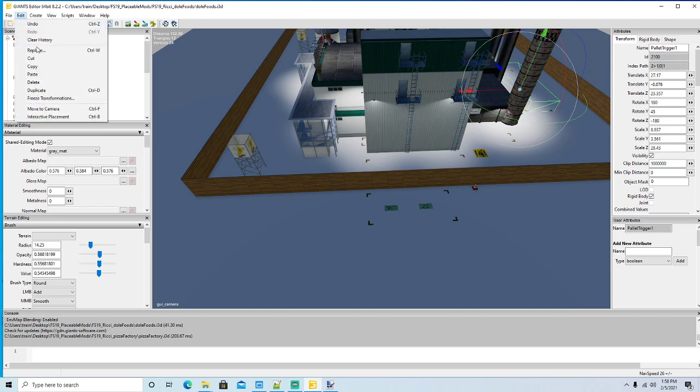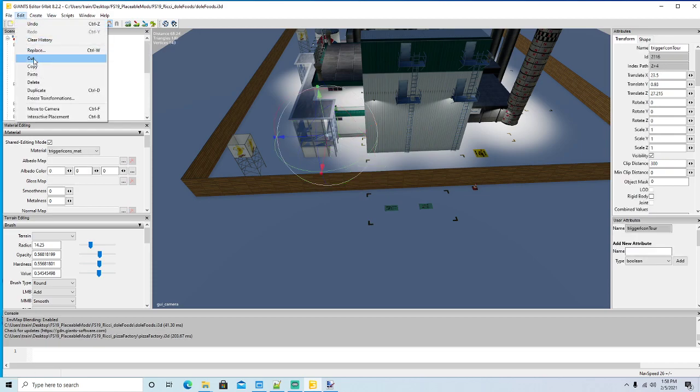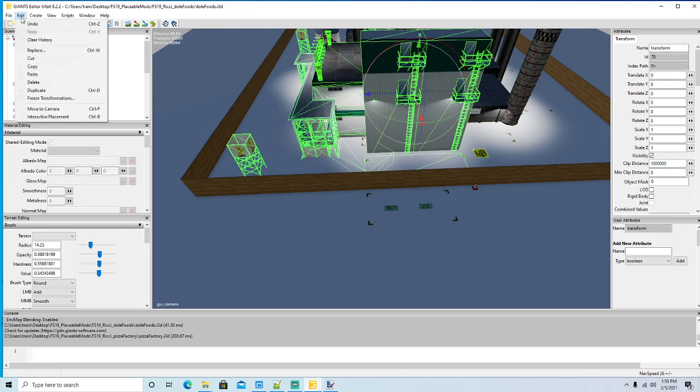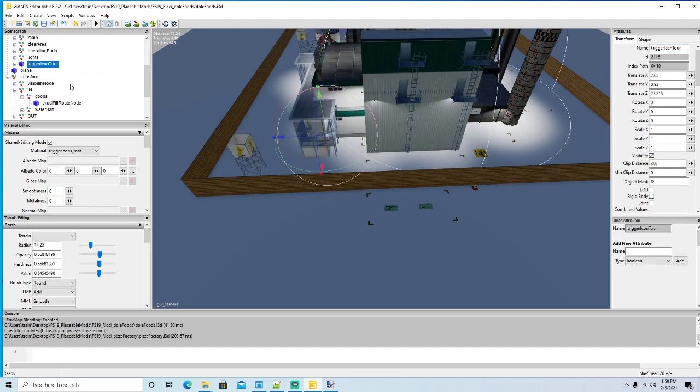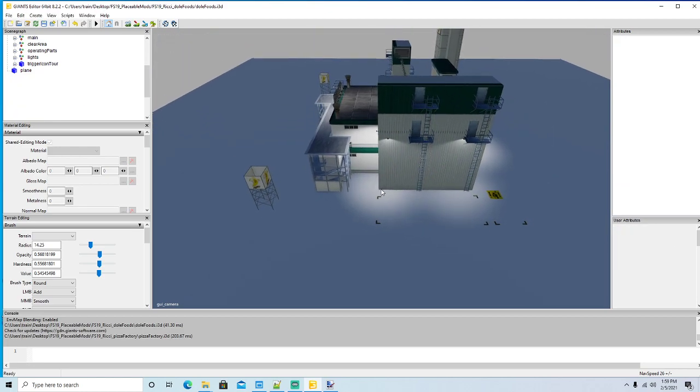So let me go Edit, Cut, and Paste. So that brings the new palette trigger, and I know that that's a good trigger. And then I want to grab the tour icon. So let's go Edit, Cut, and Paste. So now I can delete out the pizza factory.